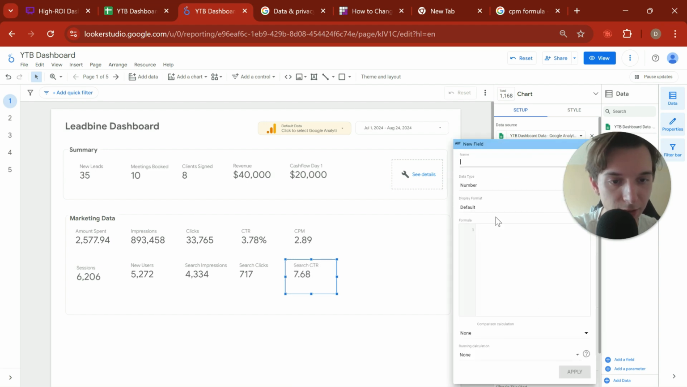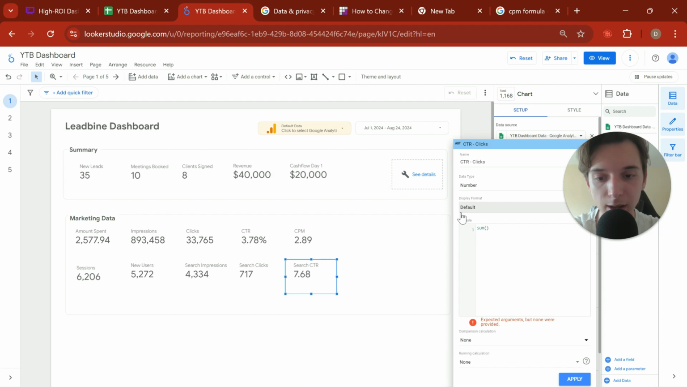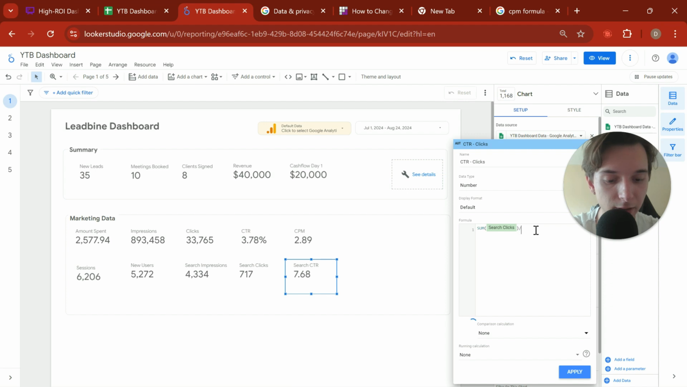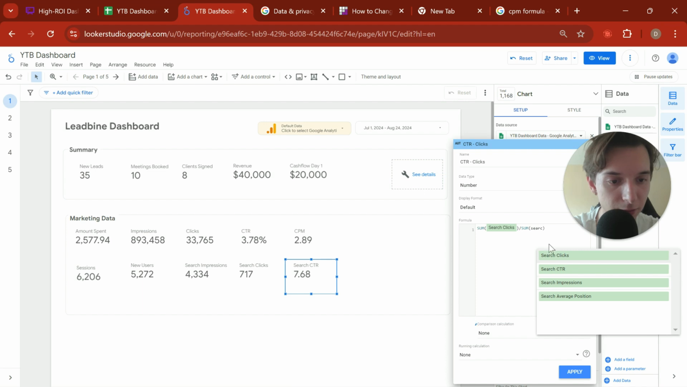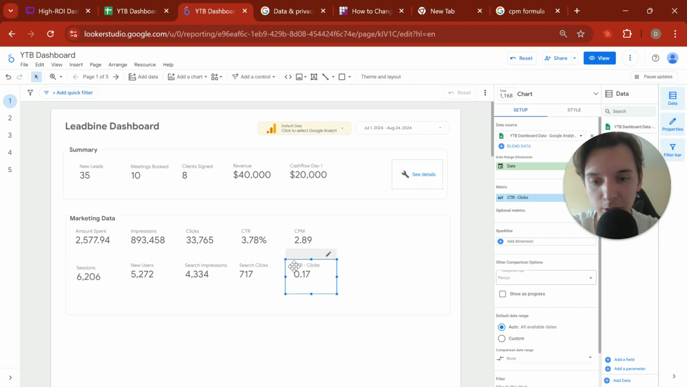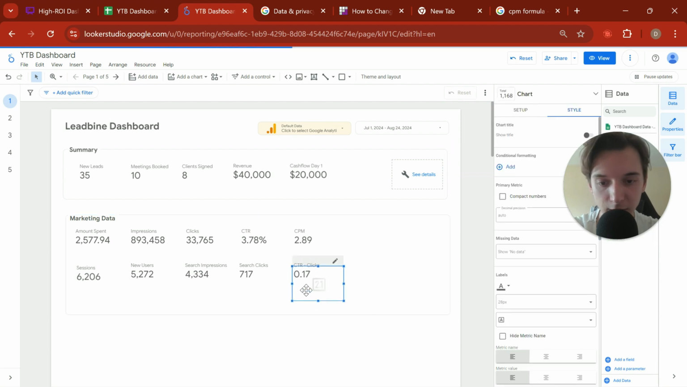Maybe we need to name the function differently. Let's name it click-through rate search, and we sum all the search clicks divided by the sum, again, of all the search impressions. Okay, now it works. So the click-through rate actually wasn't 0.15, as we would get from simply averaging the click-through rate for each day, but 0.17. Maybe a small distinction, but kind of important.